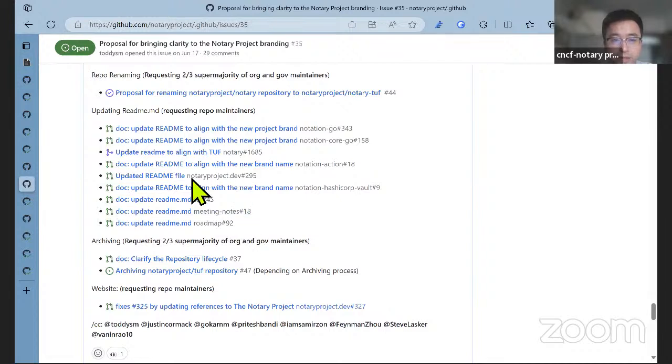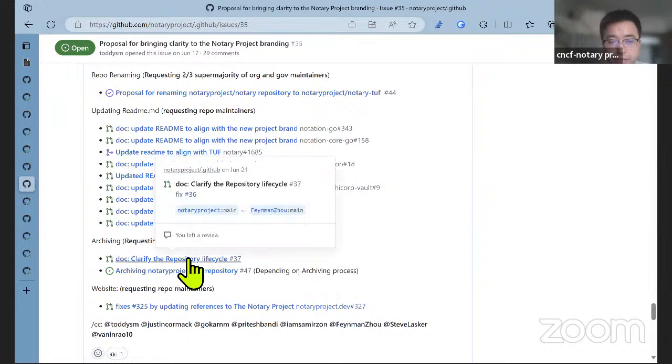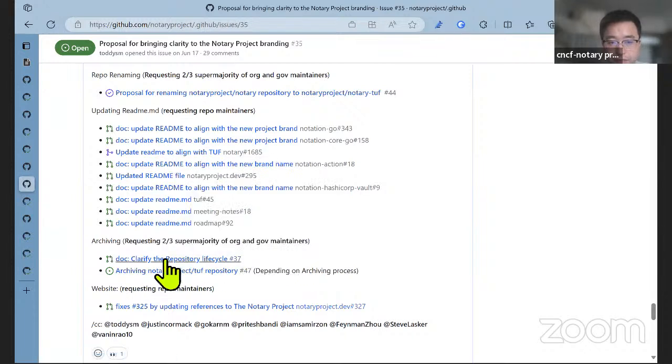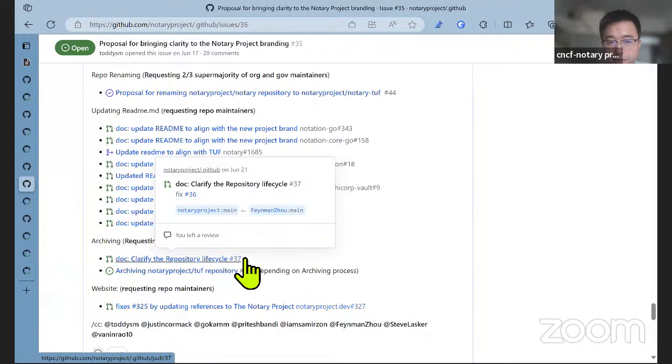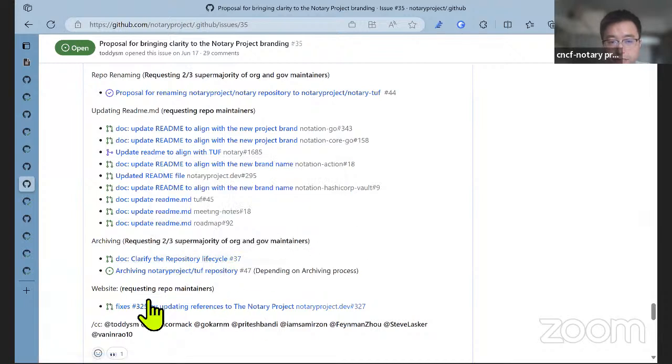So back to this topic, we need the maintainers from each repository to review the README PRs. Maybe Fima, you can help me to take a note. We need the governance maintainers to review this archiving process. And we need the Notary project website maintainers to review this PR to fix the branding and the naming on the website.